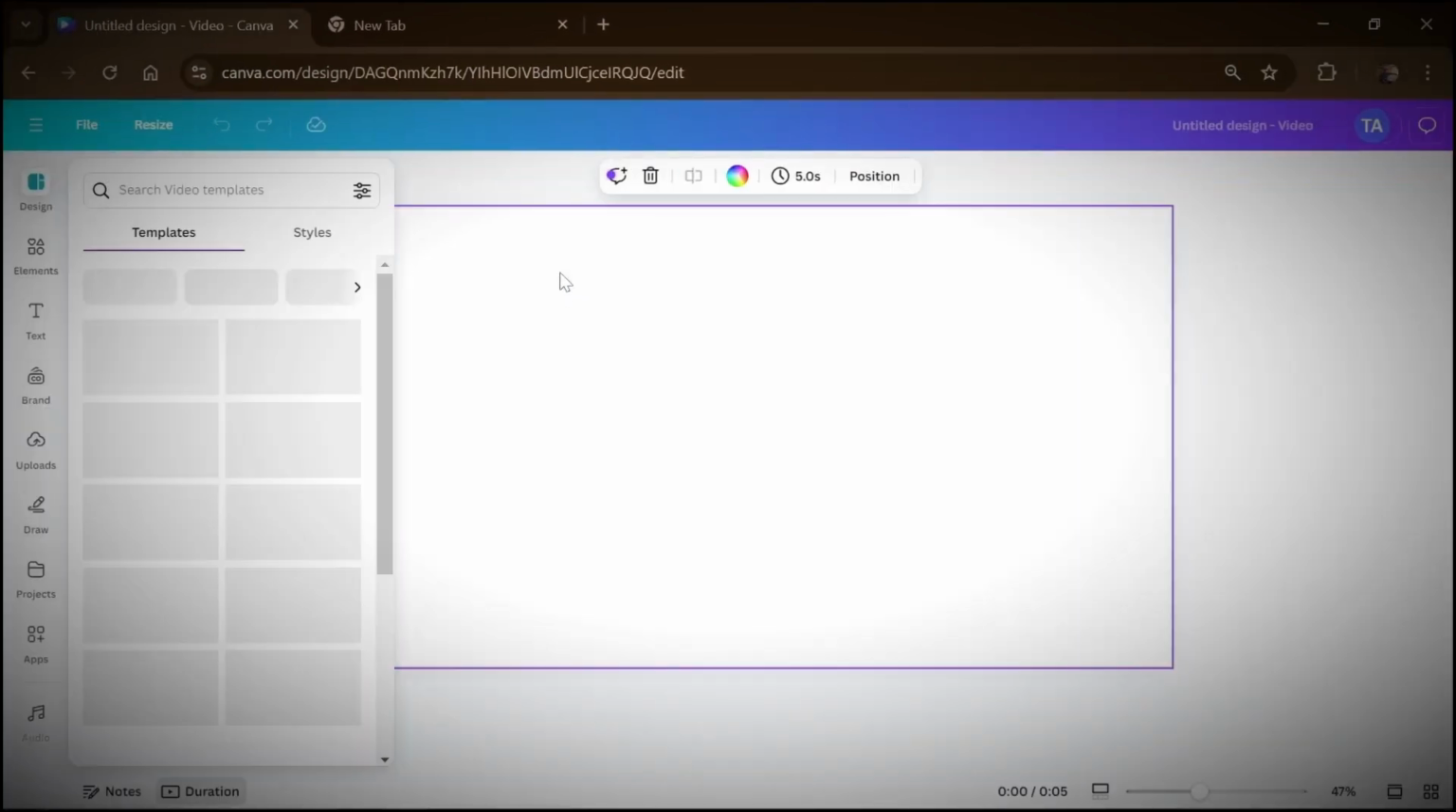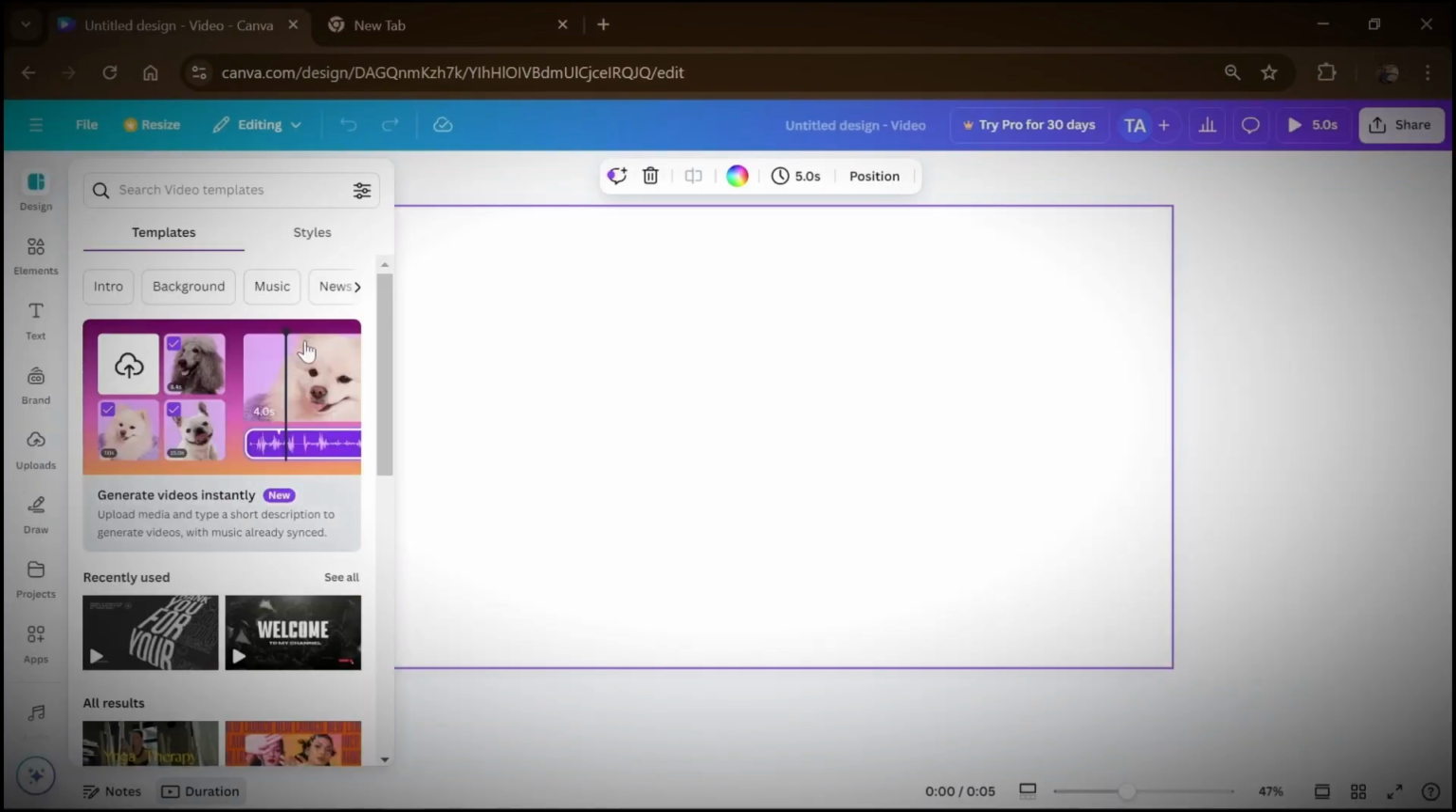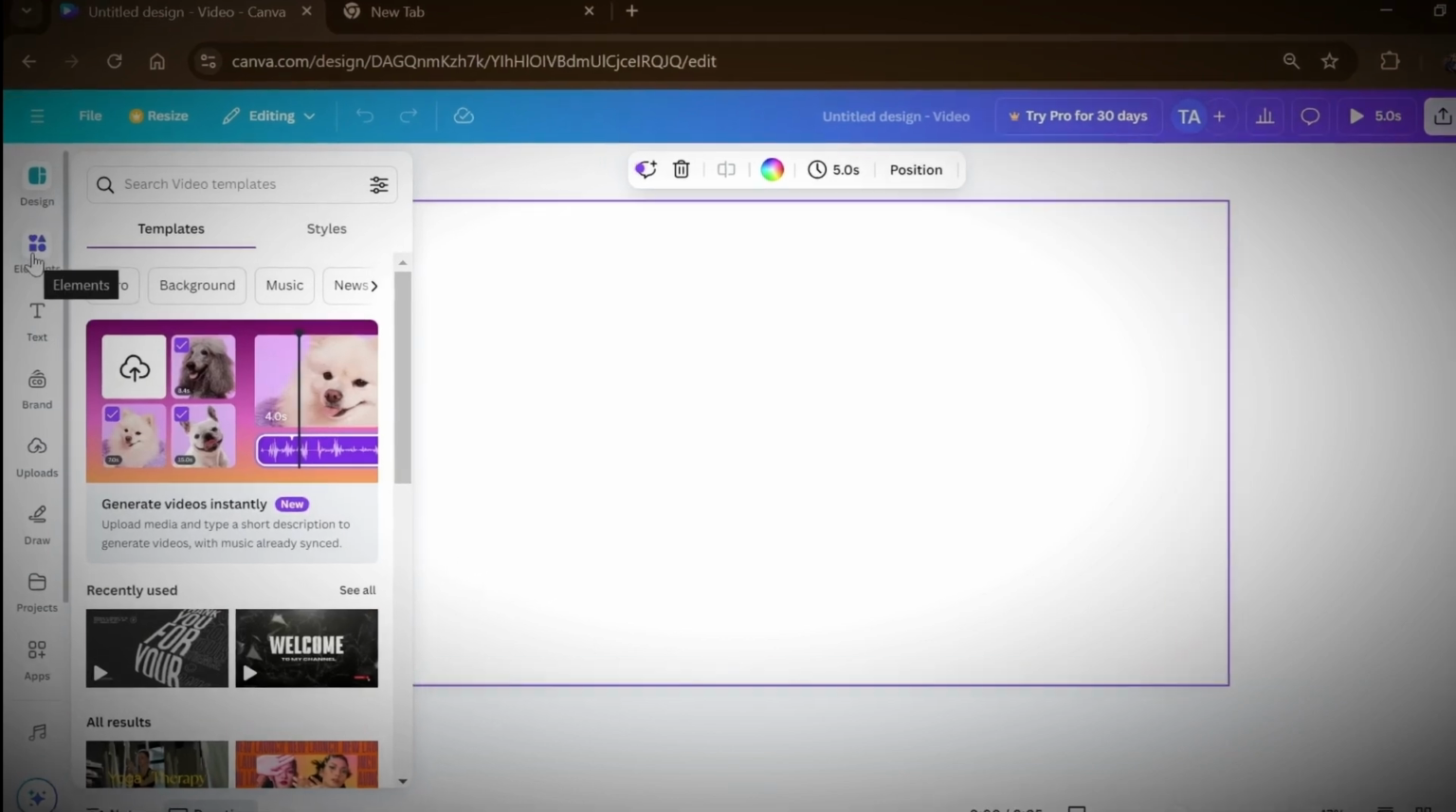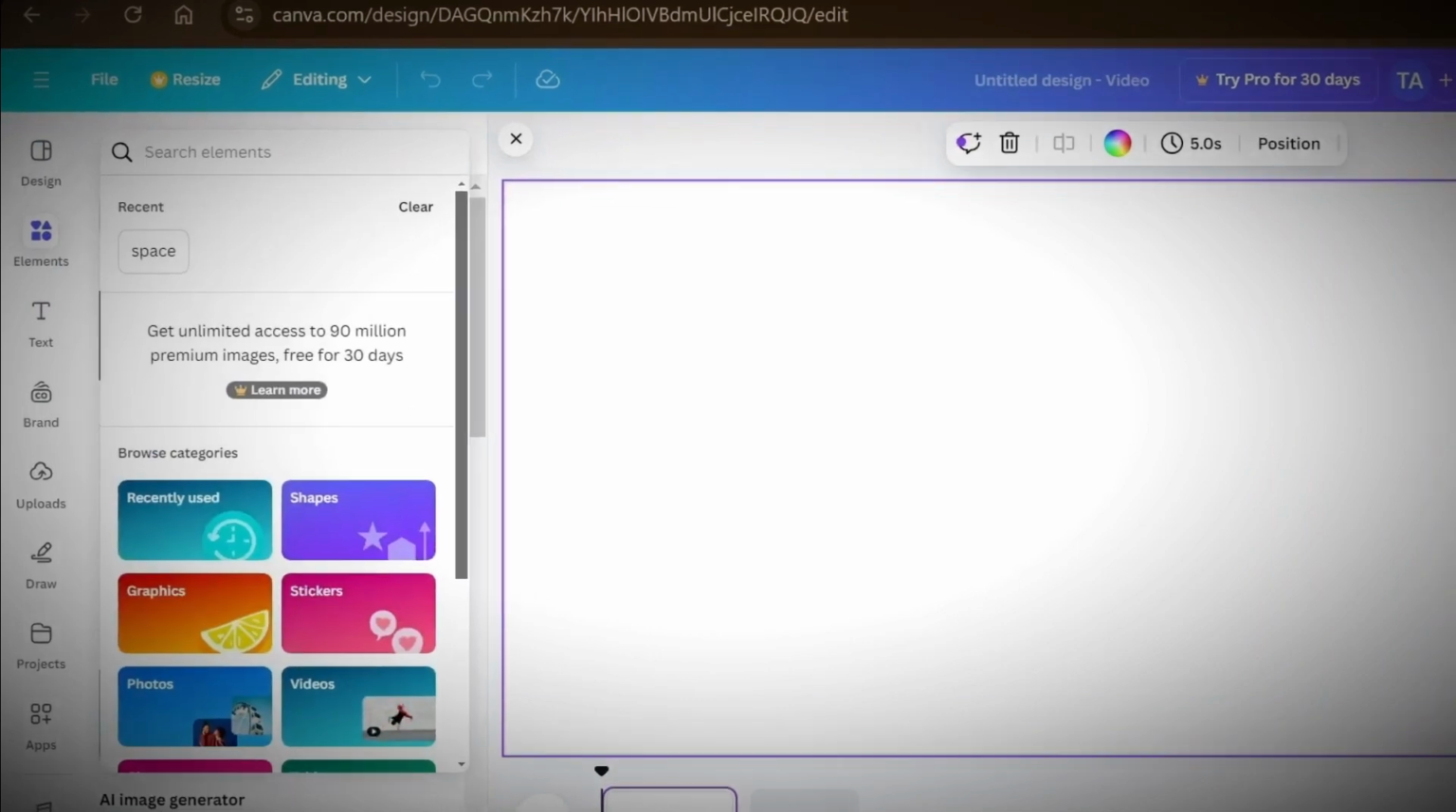The first step to creating faceless videos in Canva is to start by selecting the video format. This is where the magic begins. The beauty of creating faceless videos in Canva is that it has everything you could possibly need in one platform. And the best part is that you can use it entirely for free.